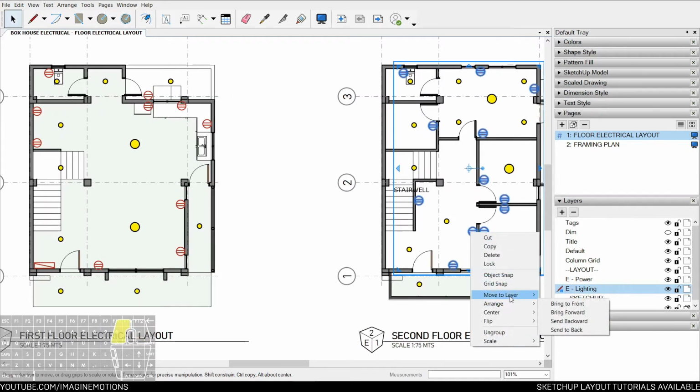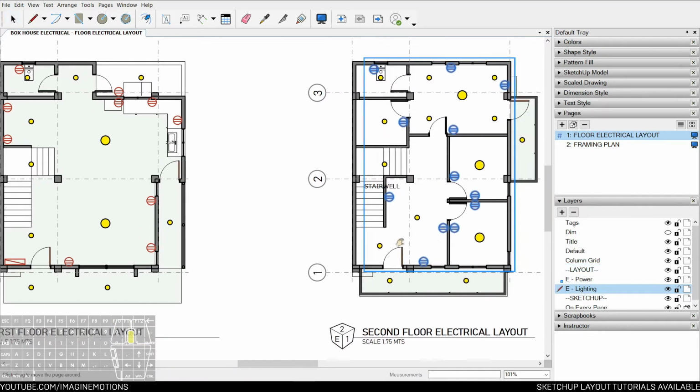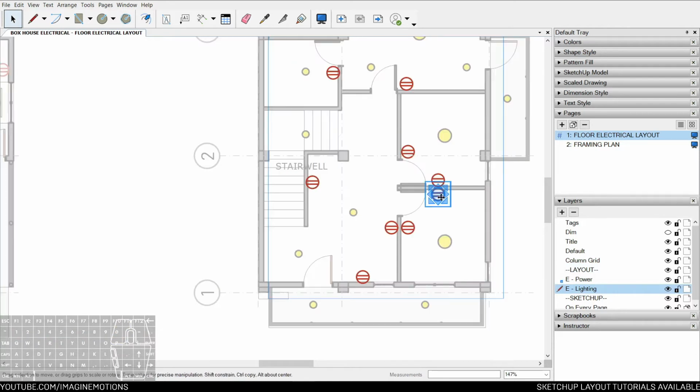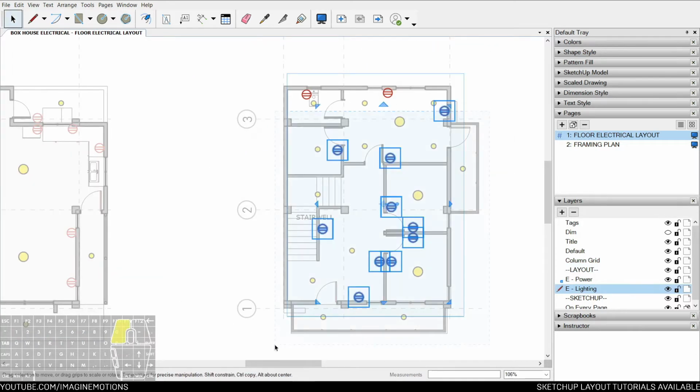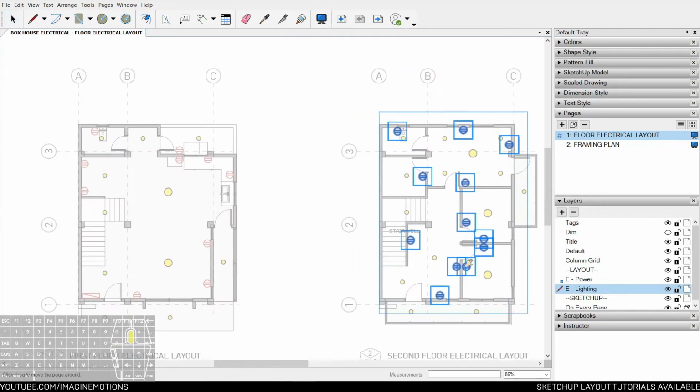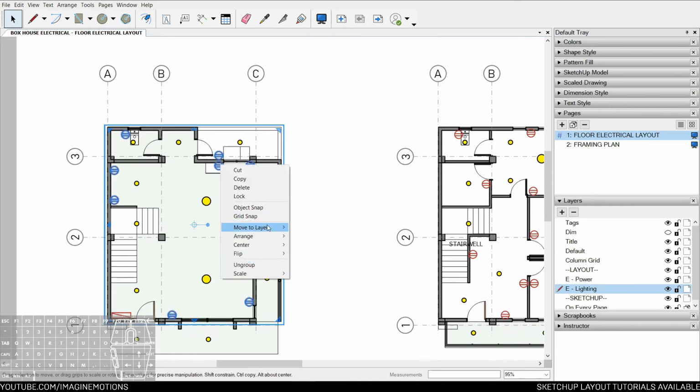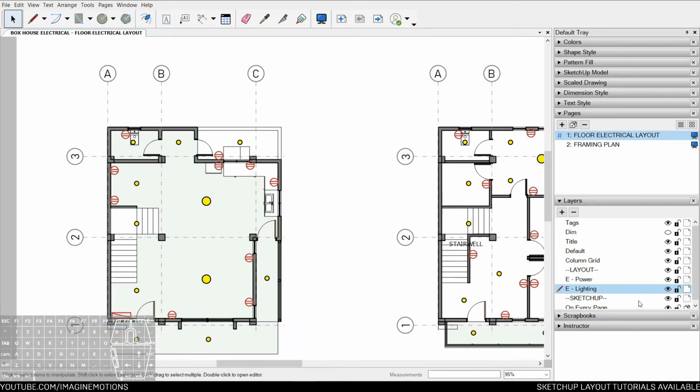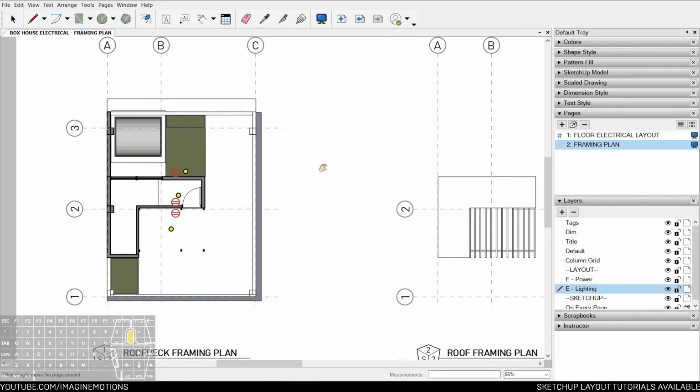So if I click on the group, move to power, I have to double check inside because these might still be in lighting. However, since I selected them and the blue line or the blue dot is in power, then we're safe. So right click, move to layer, power. Let's check. Okay. Do the same for all floors.